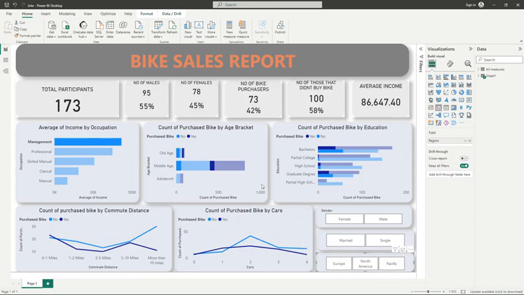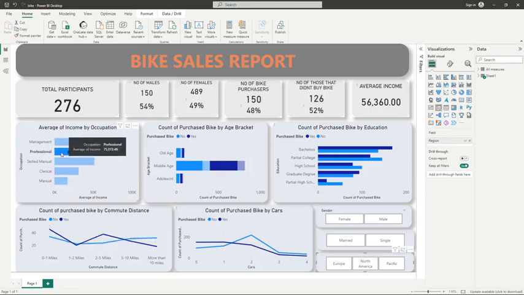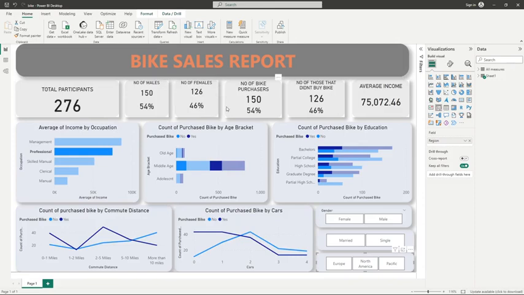Everything that is now displaying here is for management because I clicked on management. If I click on professional, everything here is going to be for professional. This is their average income, number of those that didn't buy bike, number of those that bought bike, their percentages. And this is for professional, those that have bachelor degree, partial college, high school. Now this is more presentable. This is the trend of their commute distances. This is their number of cars for professional because I clicked on professional.